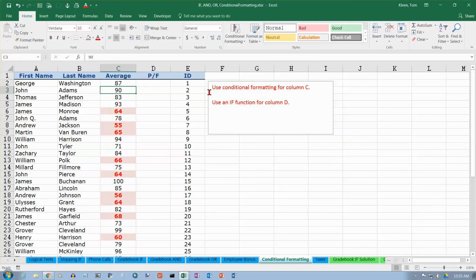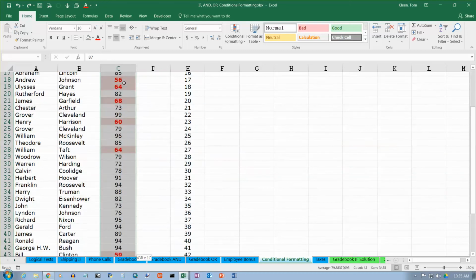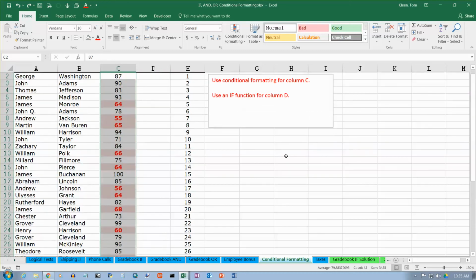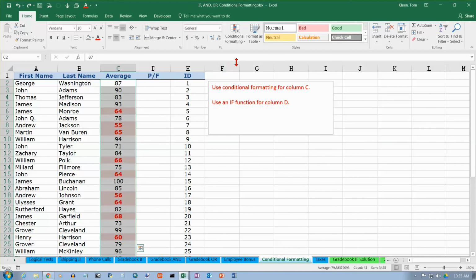And this is dynamic. If I change this 90 here to, whoops, not 70, but 69, then it automatically changes the formatting as well. So it's always updating depending on any new values that you might put into a cell. I'm going to undo that, put the 90 back where it was.